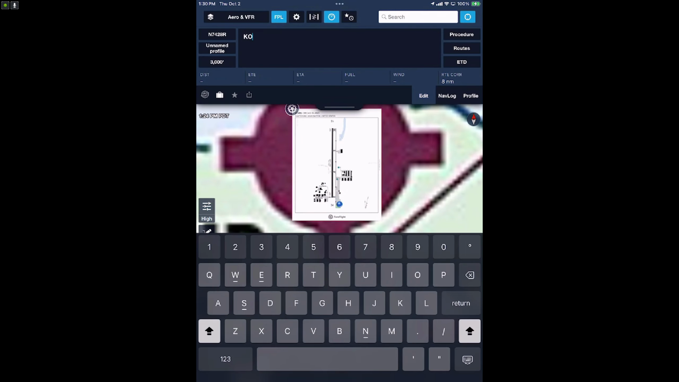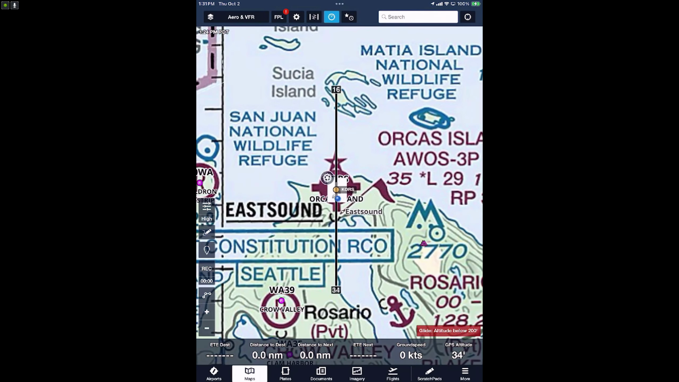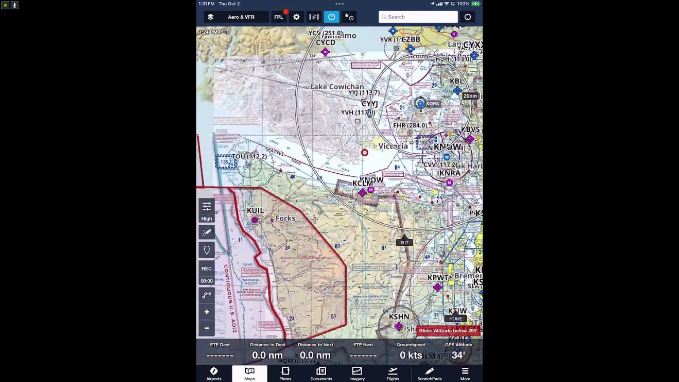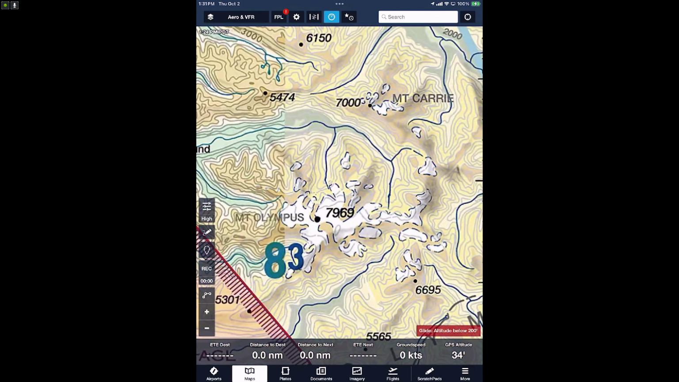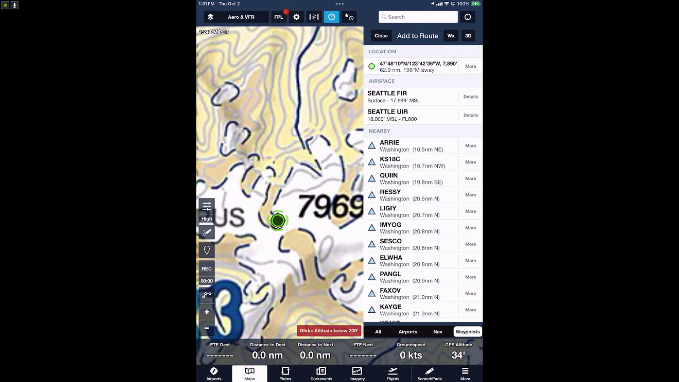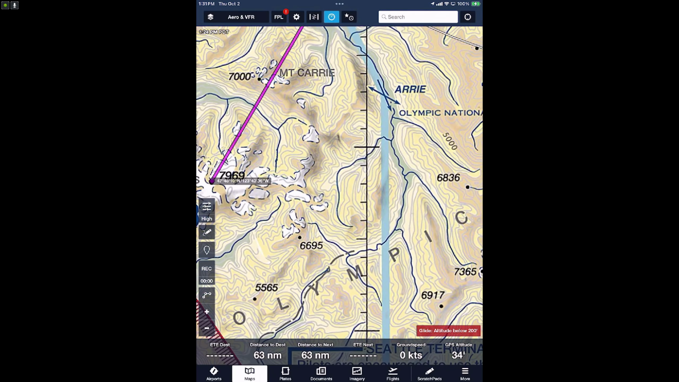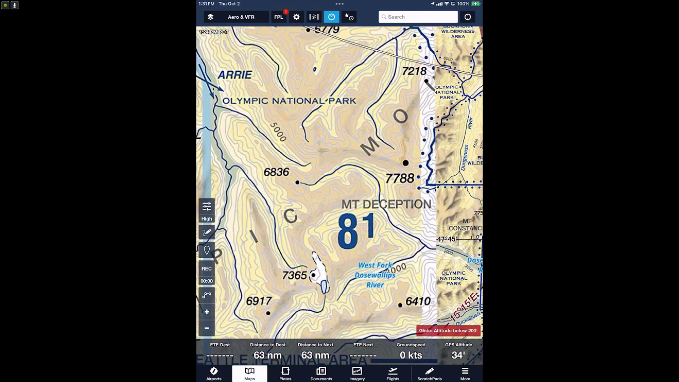We're going to begin by putting our departure airport KORS in there. And then we're going to go ahead and zoom out over here to Olympic National Park. And there's Mount Olympus standing at 7969 feet. We're going to do a long press on top of Mount Olympus, and that's going to be one of our waypoints. We're going to create 2 or 3 more waypoints just to show you some of the capability.